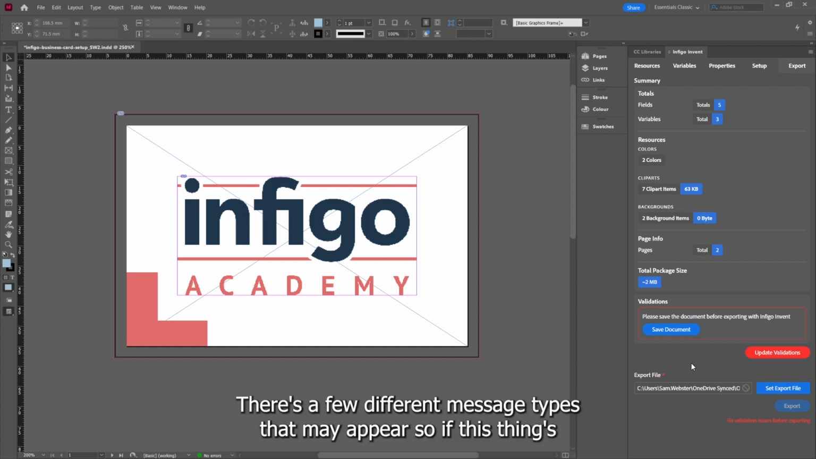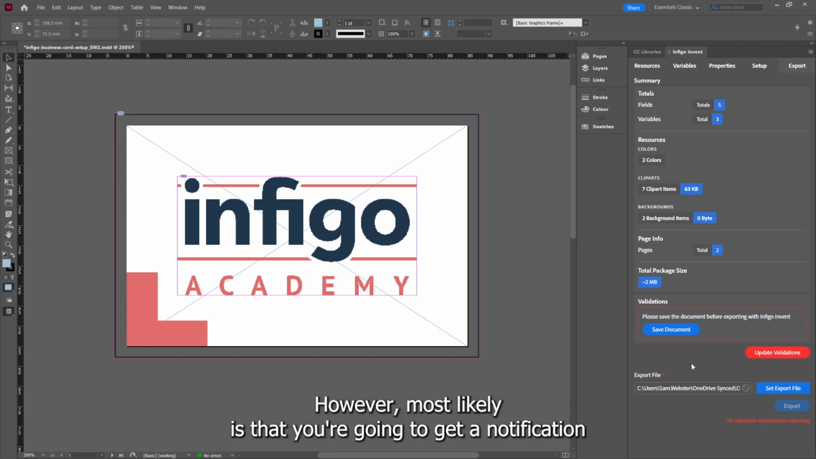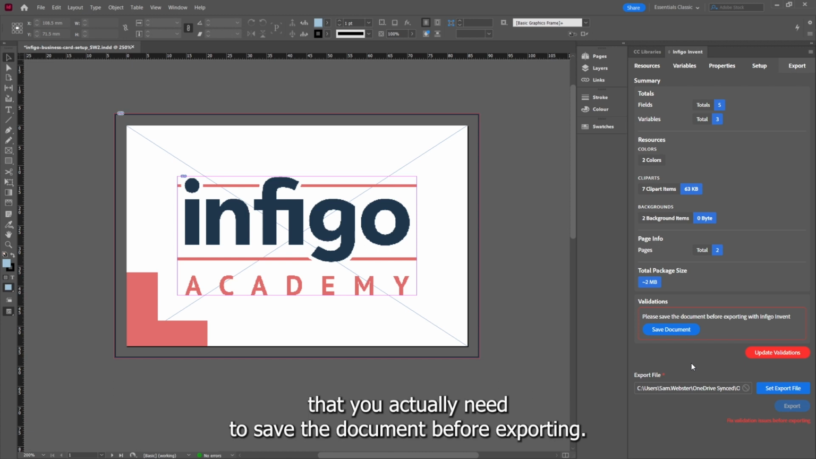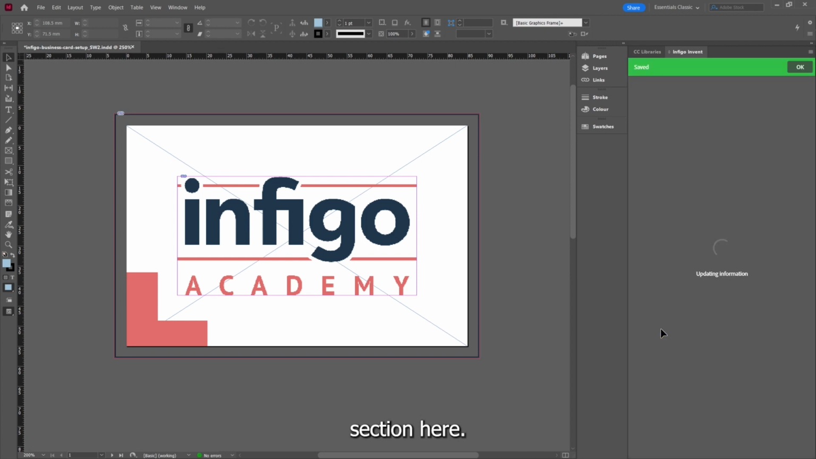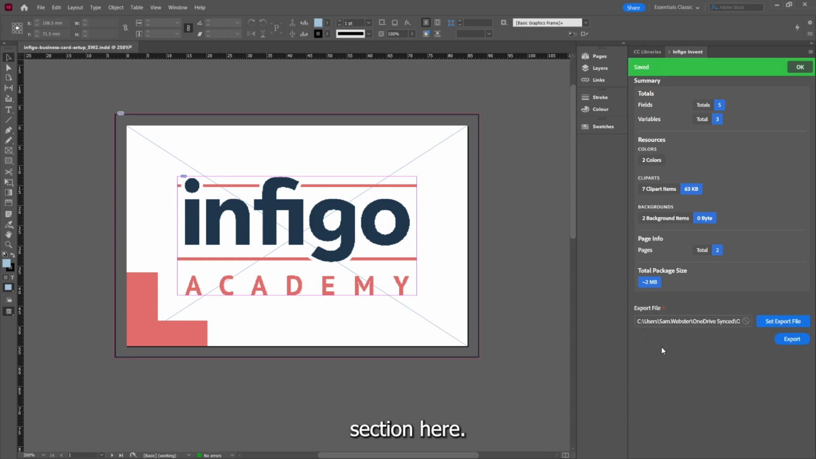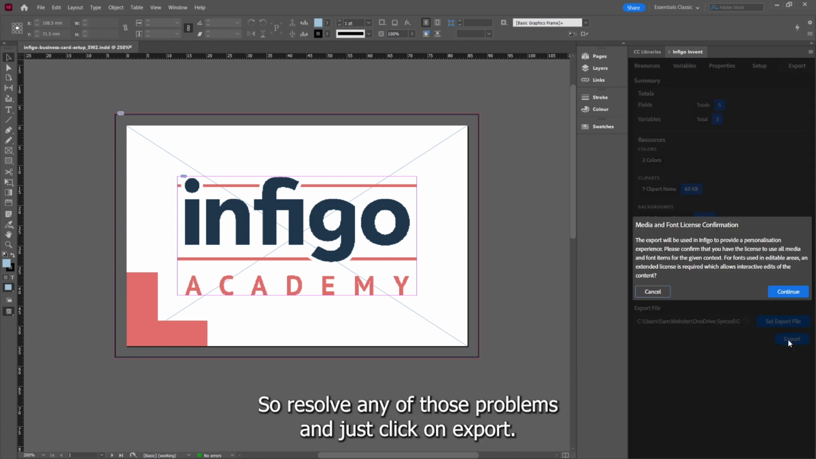There's a few different message types that may appear, so if there's things not linked together that the plugin believes there should be. However, most likely is that you're just going to get a notification that you actually need to save the document before exporting. So any messages will appear in this validation section here. So resolve any of those problems and just click on Export.